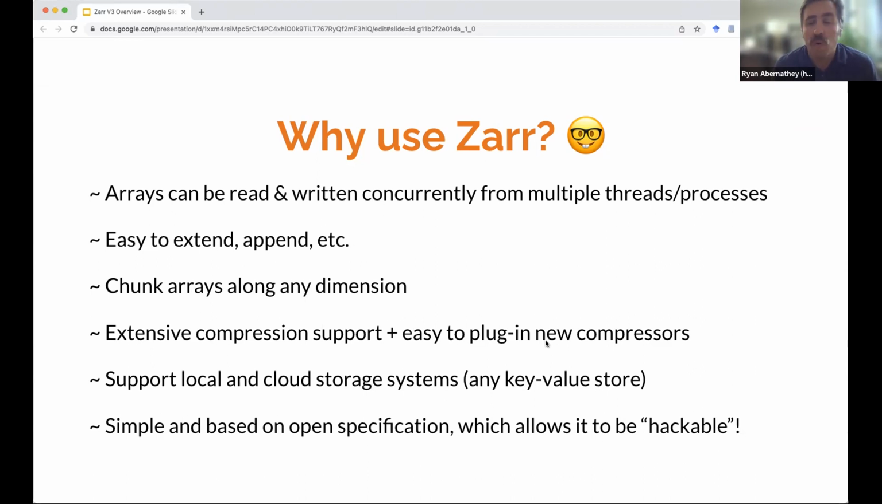Zarr is very flexible about where it can store things. You can store in local files, cloud storage systems, really any key value store. And Zarr is also pretty simple and based on a very open, readable specification, which allows it to be hackable. What I mean by that is if you want to try out some new way of storing or manipulating or encoding data, the barrier to doing that in Zarr is pretty low. And I think this is actually the key feature of Zarr, which has led to a lot of innovation and new ideas that have been tried out in the Zarr community.